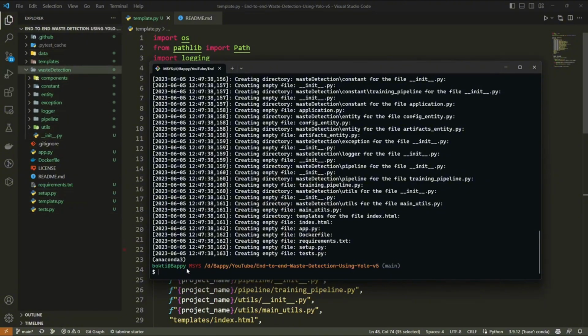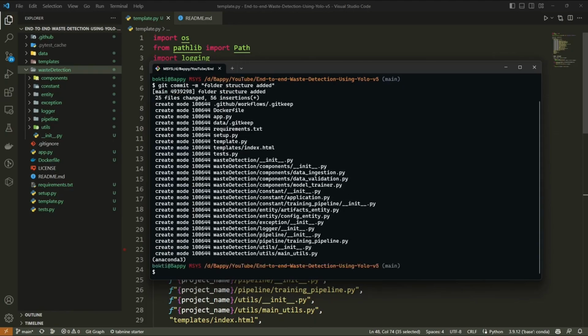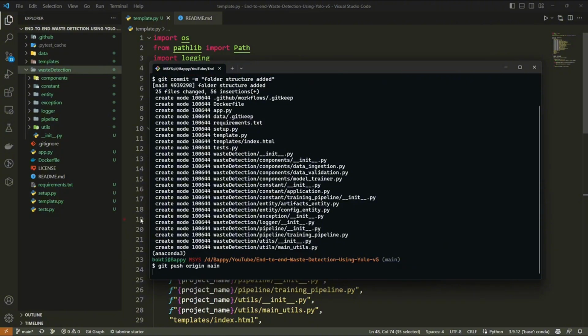So I'll just clear the terminal, and I will write git add space dot, and git commit hyphen m, "folder structure added". So here I'm providing the message, and I will simply do git push origin main. Okay, this is the main branch we have created. Now let me push it.